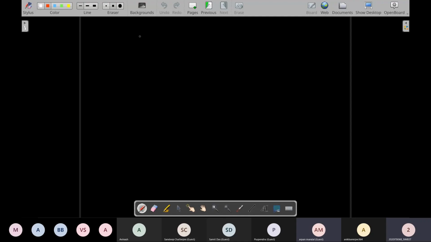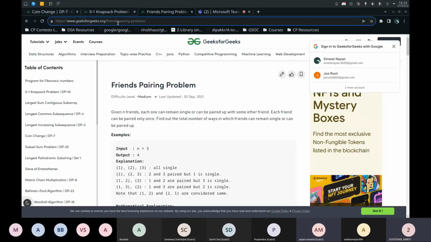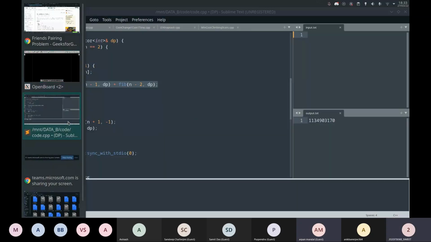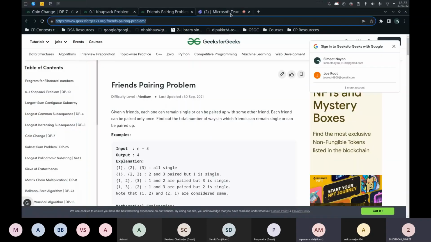That is this one. Okay. You have 5 minutes. Please don't look at the solution. I'll just ask you to read the problem and think on your own. Then we'll discuss it. Please don't try to see the solution. Paste it in the chat box. This is a good problem, the friends pairing problem on GFG.